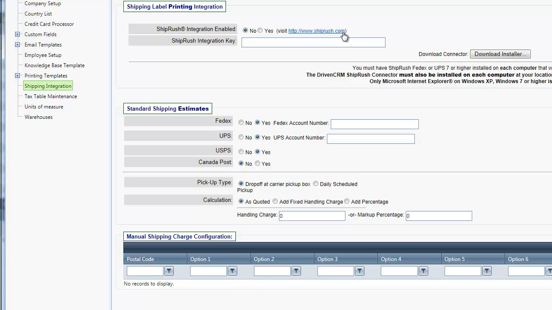If you just want to create standard estimates, though, if you don't want to complete the shipping process inside of Driven, then you can get standard estimates right from here. So FedEx, UPS, USPS, and Canada Post, if you want to use these features, you can. This will go out and take the dimensional and physical sizes of the product that you're going to be shipping to a customer location, and allows you to pull in real-time rates for what it would cost to do that shipment. Up here at the top, if you want to complete that process and create the shipping label itself, that's where you would need to use the ShipRush integration.